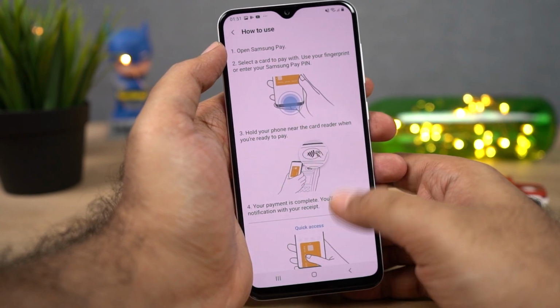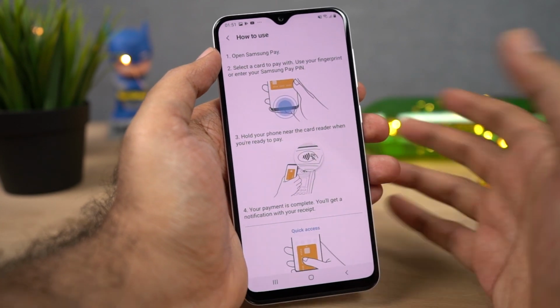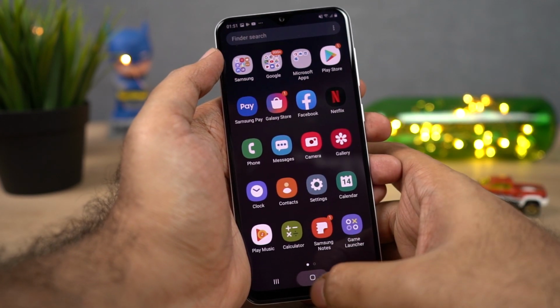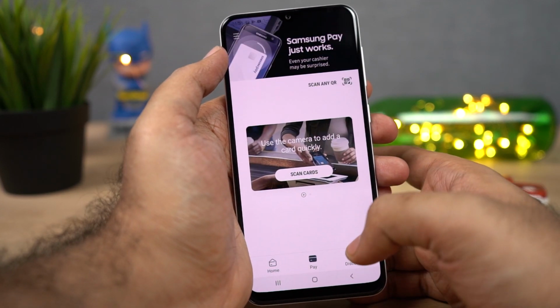You can just select the card that you want to use and then touch your phone to your swiping machine and the transaction is done. So this is something pretty cool. No other phone has it, so definitely give this feature a try.